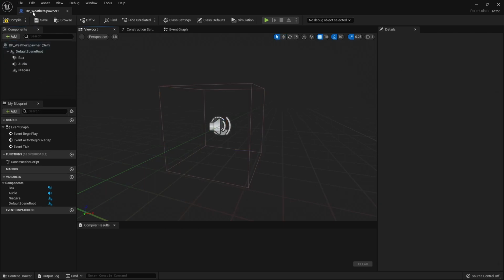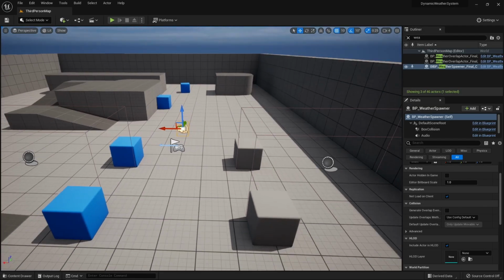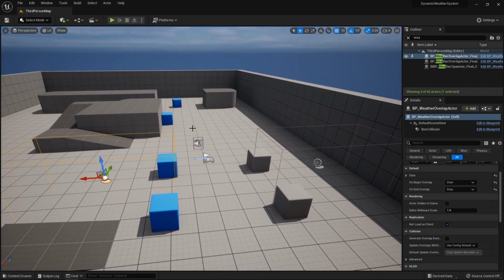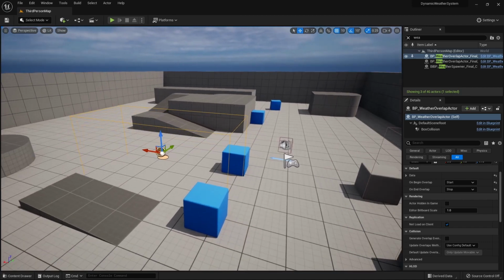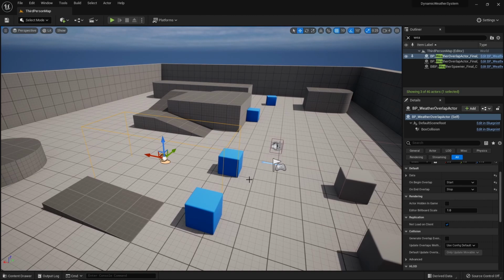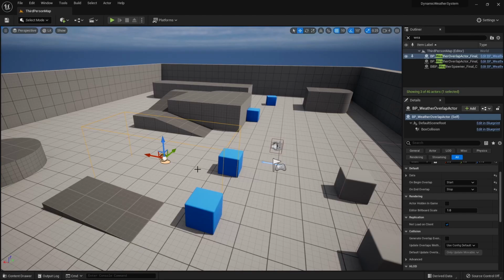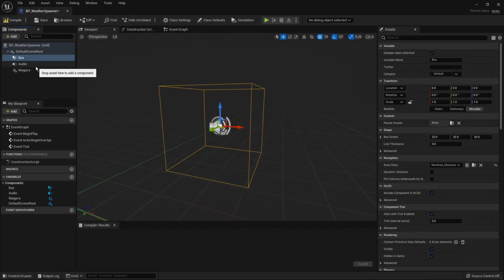So why do we need this box collision? Well, as you can see on the scene there is two overlap volume. And it was those ones that triggered the weather spawning when I showed it at the start of the video. And to detect that the player enter this box collision, I'm attaching this weather spawner directly to the player, and it is the overlapping between this box and those boxes over there that trigger the weather spawning. So that is why we need this box collision on this actor.